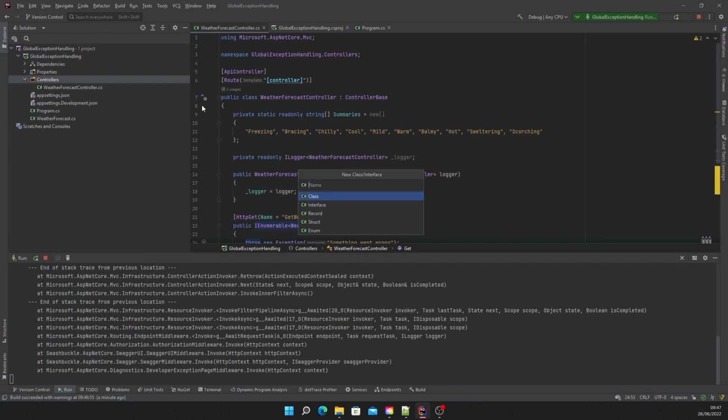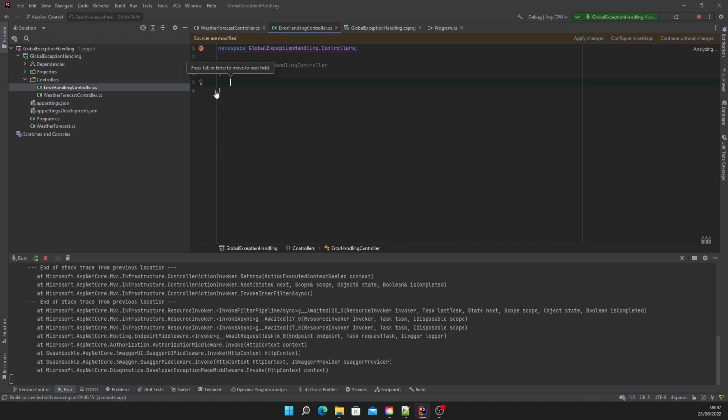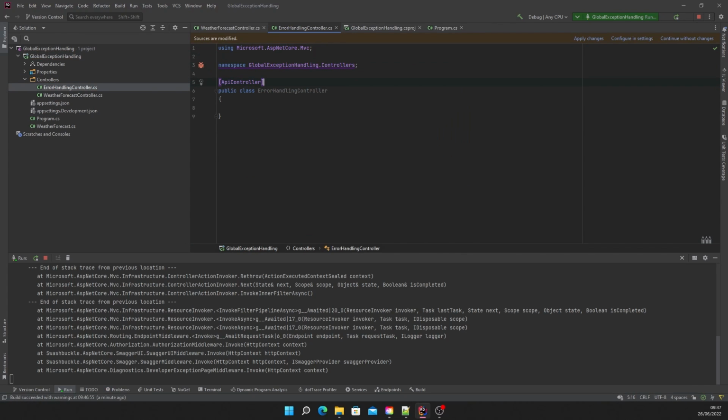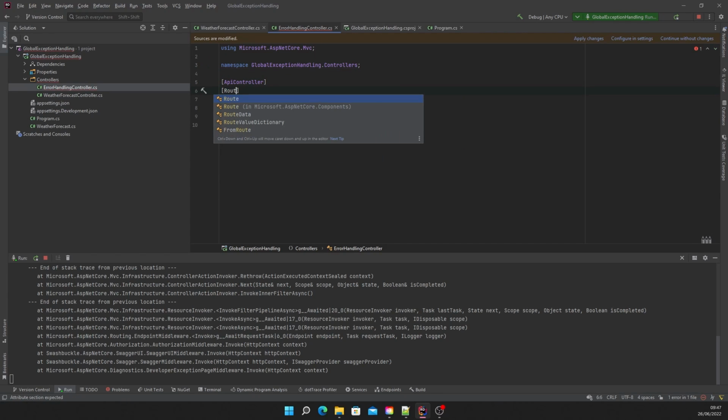So let's do this by creating a new controller. We'll call this our error handling controller. We need to give it a couple of attributes. So we'll give it an attribute of API controller. And we need to give it a route. And we will give it a route with the name of controller between these square brackets.